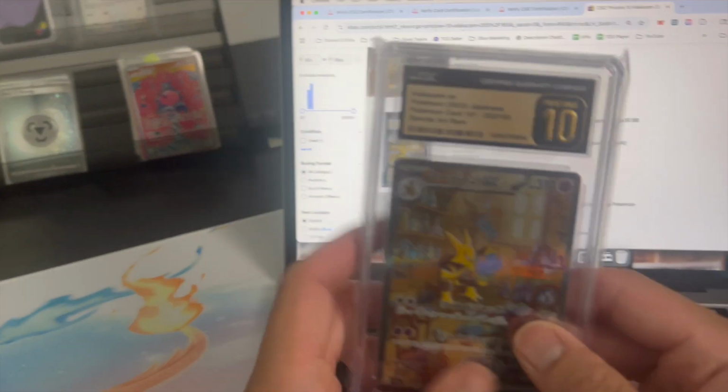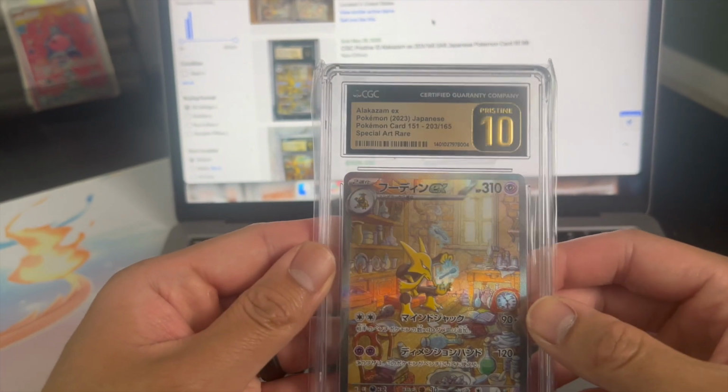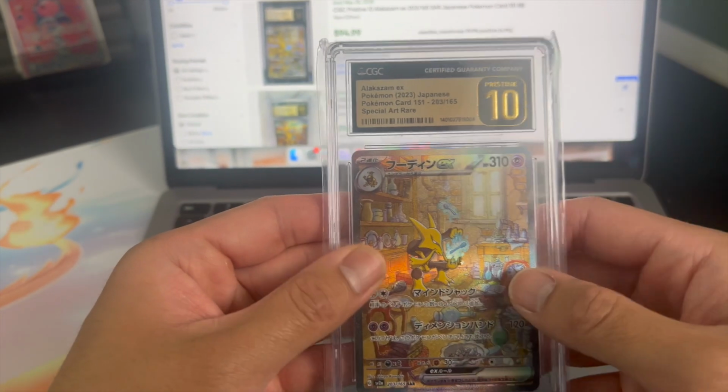But there you have it, guys. That right there is the best and easiest way that I know of how to go ahead and check the price of your CGC card.